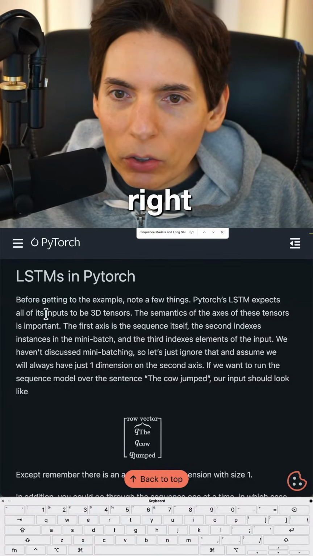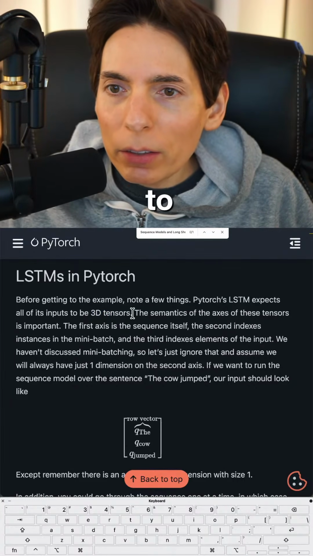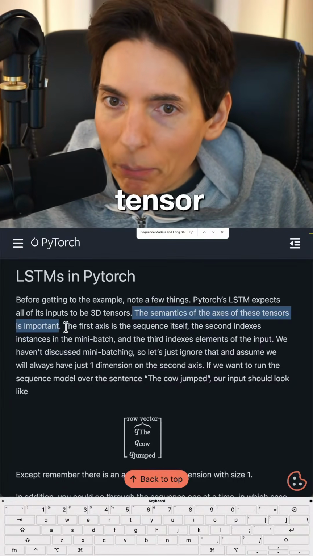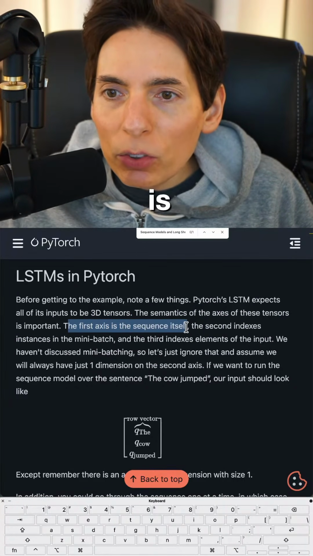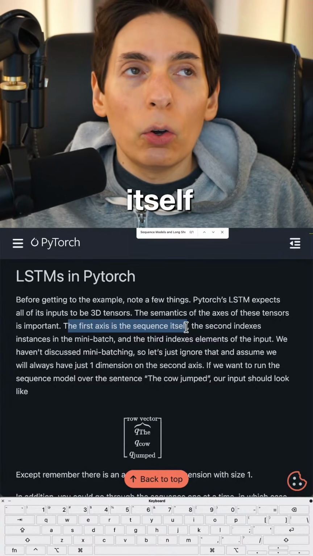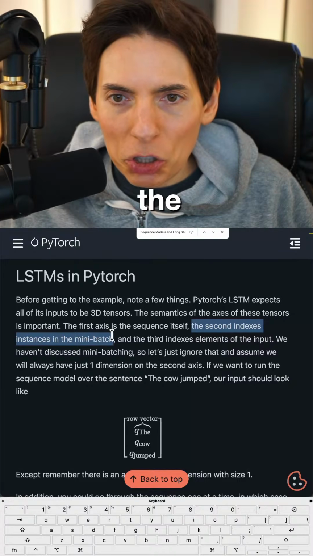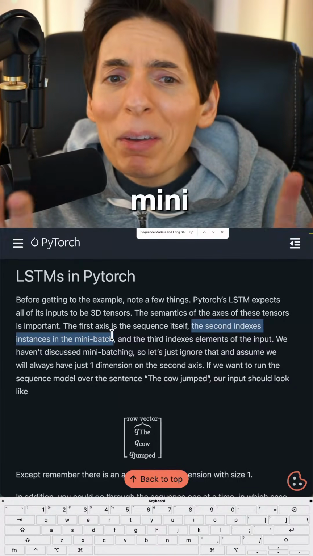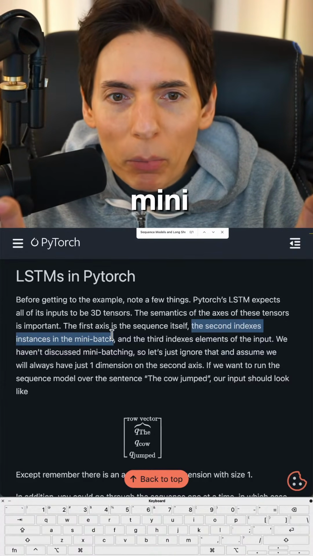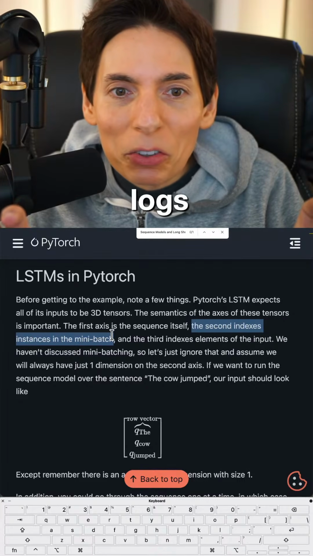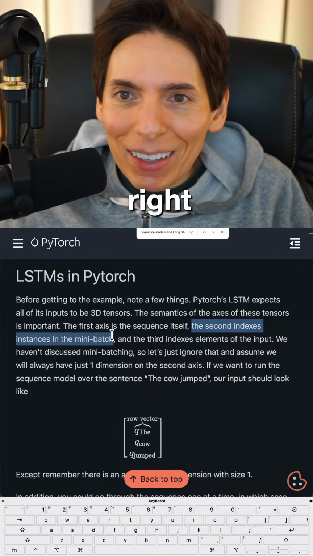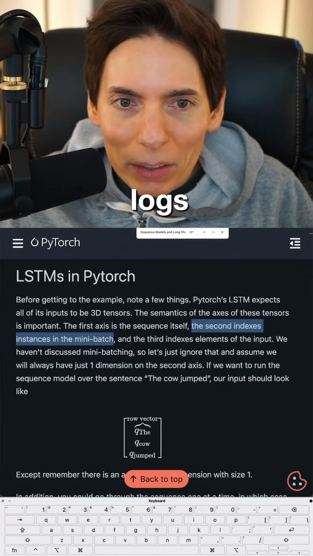All right, let's get through it. So 3D tensor. I need to read this again. The semantics of the axes of the tensor is important. Yep. The first axis is the sequence itself. So I don't get why the second is the batch and why it's a mini batch. What makes it mini? Check PyTorch commit logs. Exactly right. We can find it in the PyTorch commit logs, you guys.